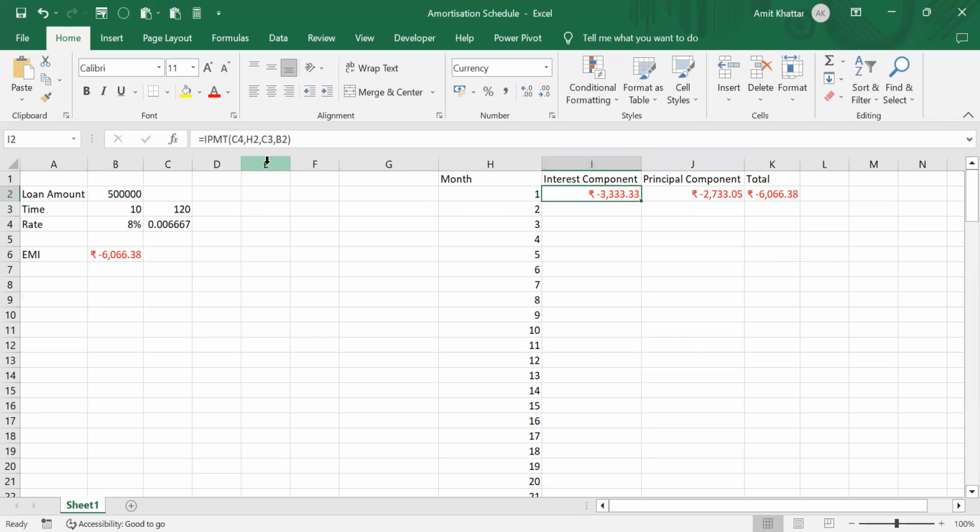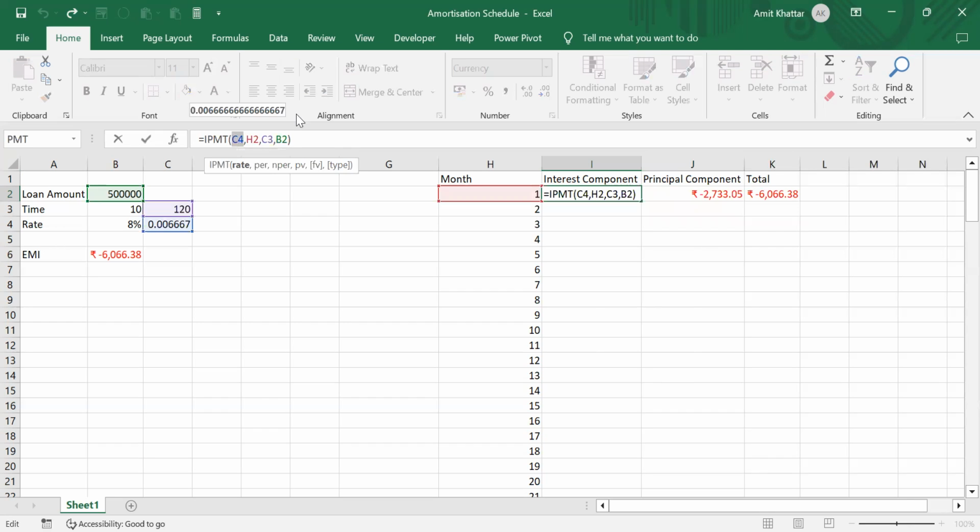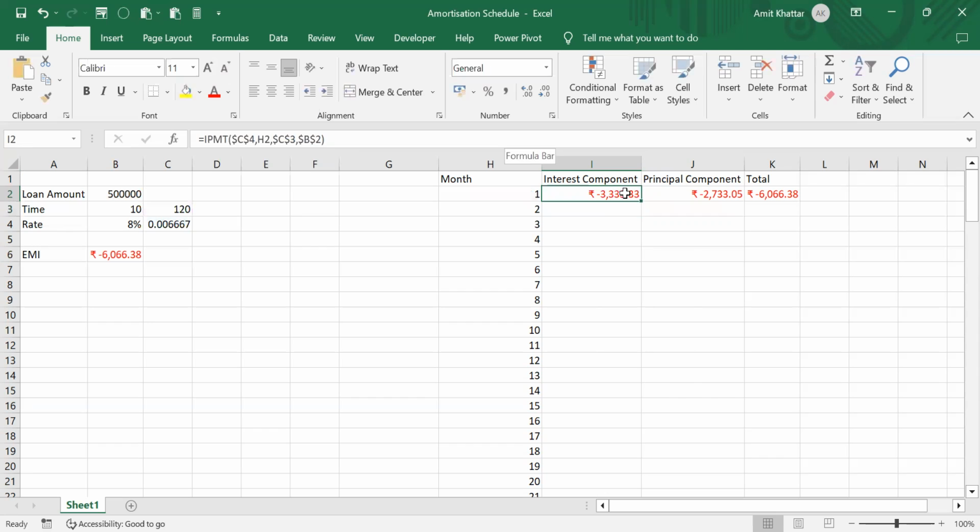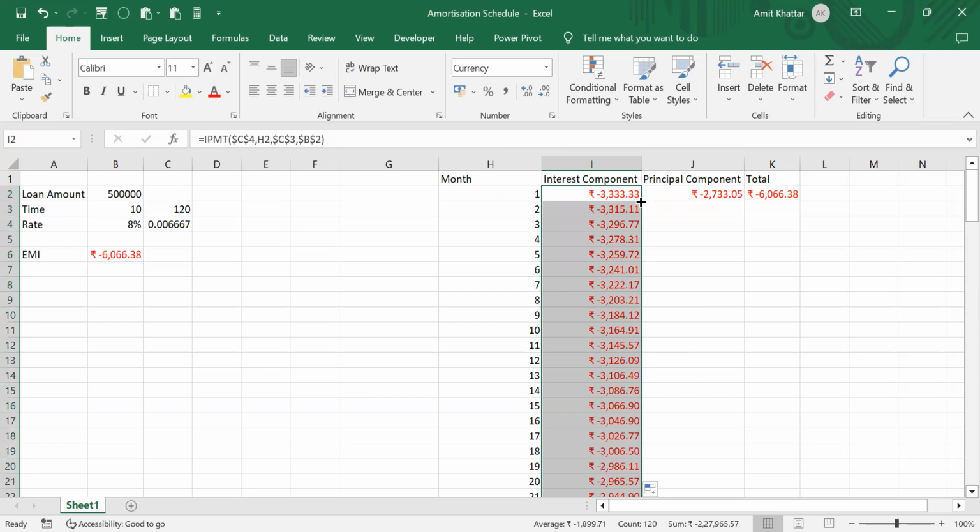Now, let me put in referencing. So I'm going to fix some of the elements. I can use function F4 or in certain cases Fn F4. And same for the other cell. I'll just click on this dot. It automatically populates across the column.